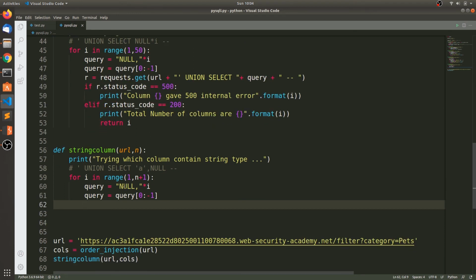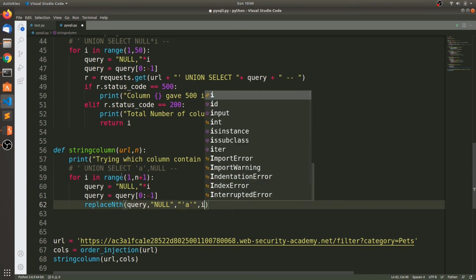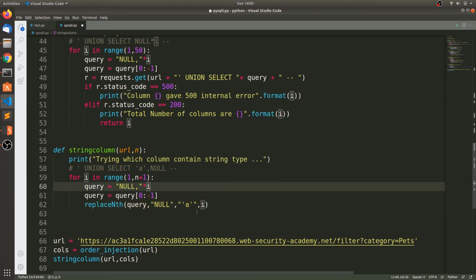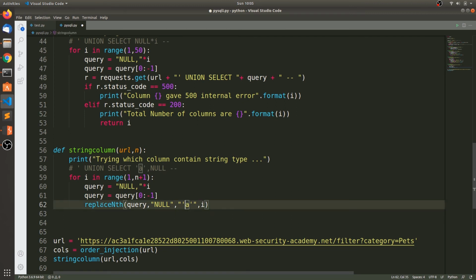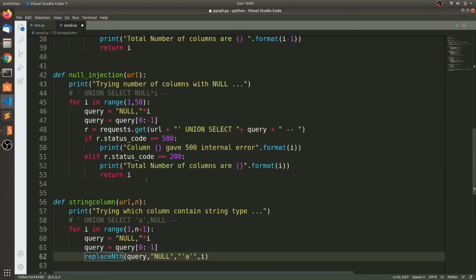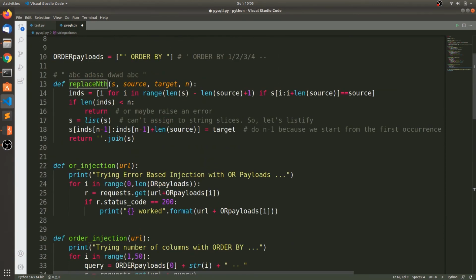So in this null, what you need to do is replace nth of query. So in that query, I want to replace the null every time, each null with single quote A and each occurrence of i. So whenever I am looping from 1 to 10, the first occurrence of null will be replaced by this quote A, and the second occurrence will be replaced by quote A in the second iteration. So by that case, you will get this string. So here we are returning the string.